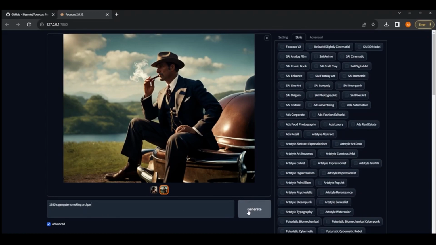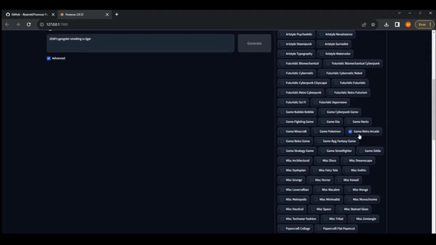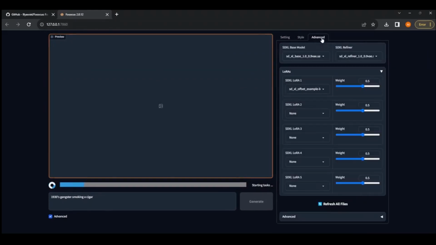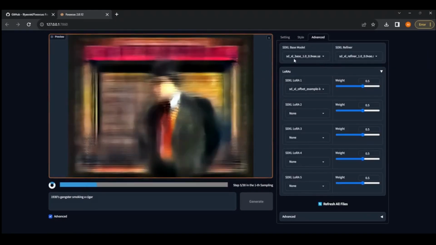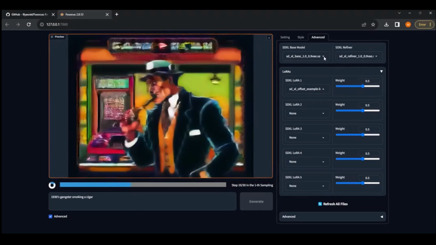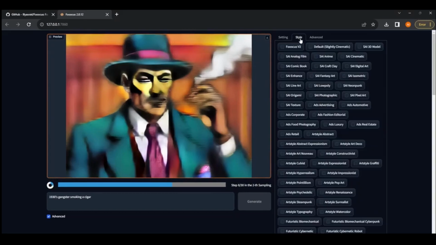So I'm just gonna generate again, but this time I have game retro arcade ticked. And my last generation, we'll just go into the advanced here. So this is if you want to pick a different base model or refiner or a different LoRA. What I will say is it's fine the way it is. Maybe when a new one comes out, like this is XL base 1.0, there might be a 1.1 coming out soon or something like that, but I doubt it. But for now, just stick with setting and style. Keep it really simple for yourself.